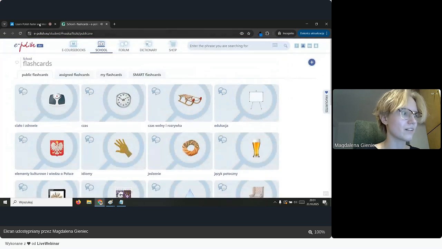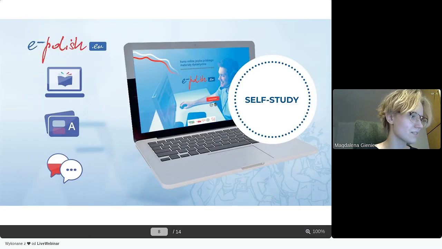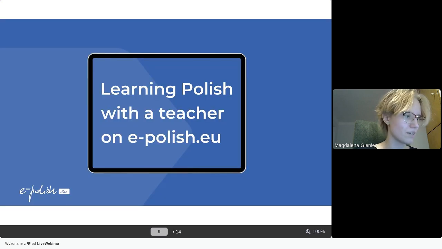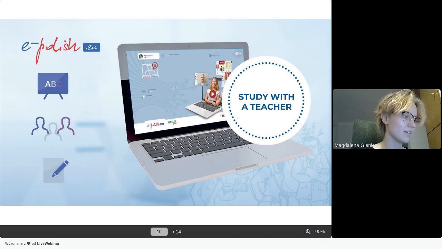All right. So I think that's about it when it comes to using the platform to study on your own. But remember that e-Polish also allows you to study with a teacher, either individually, so one-to-one, or you can do this in a group setting as well. And in these scenarios, your teacher can share interactive materials with you and hold interactive online lessons as well.